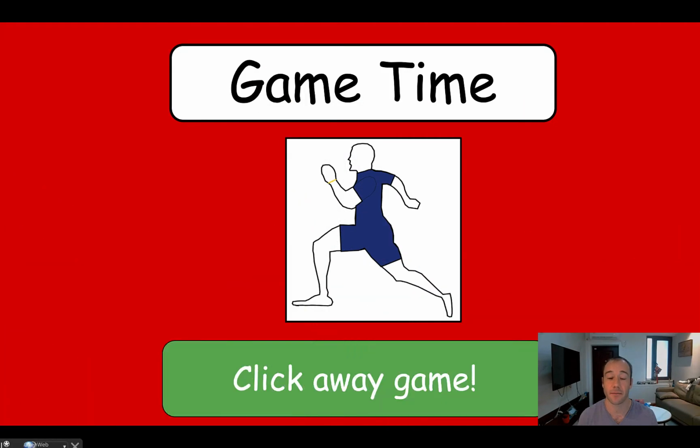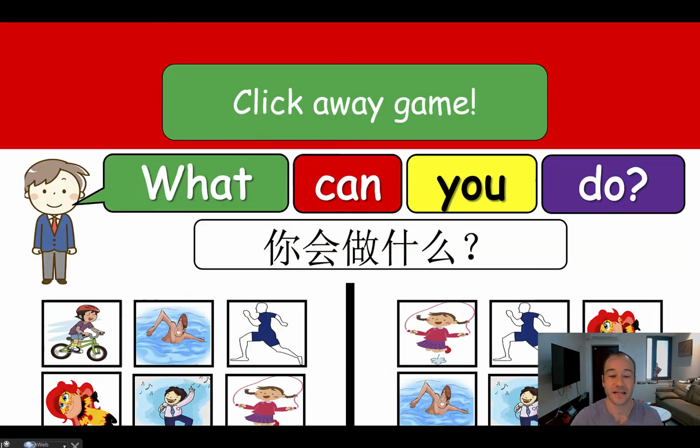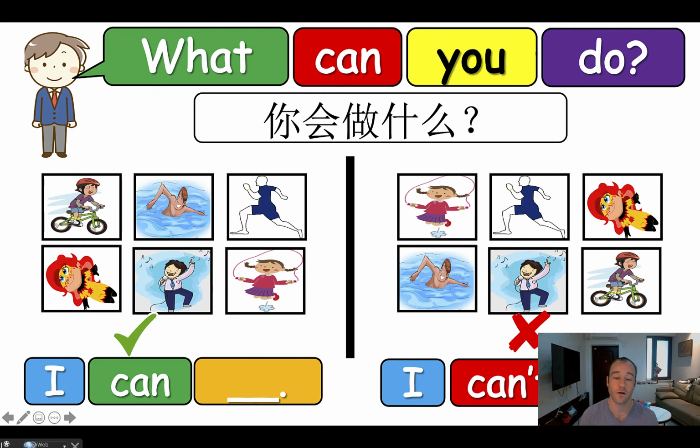Okay, game time. Oh yeah, I made a little animation there. Okay, and let's see. Here's how it works. So in this game, it's a click away game. So if they click any of these flashcards, they're going to disappear and reveal points. Okay, so what you do is you call up one student from each team. You can bring them to the front.